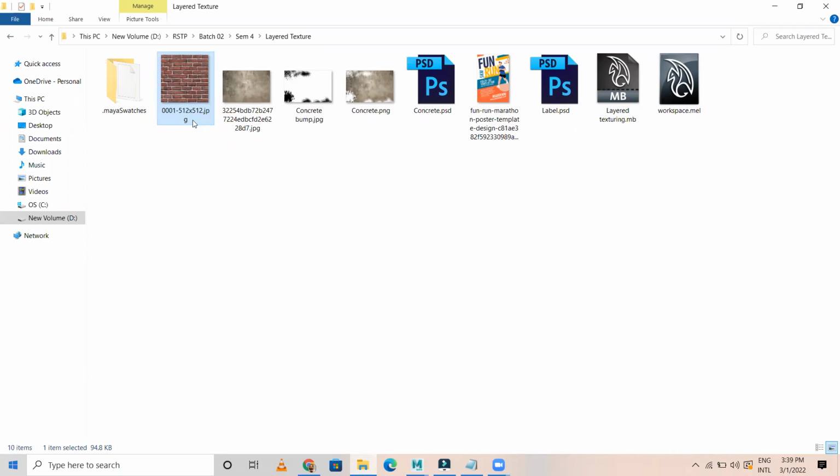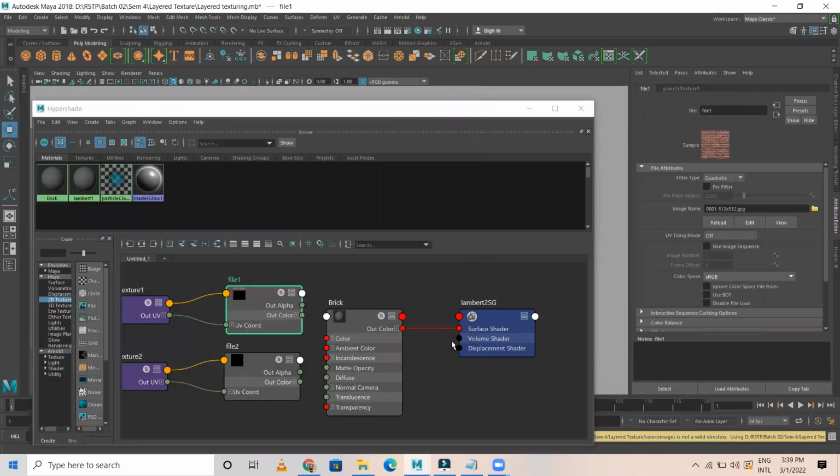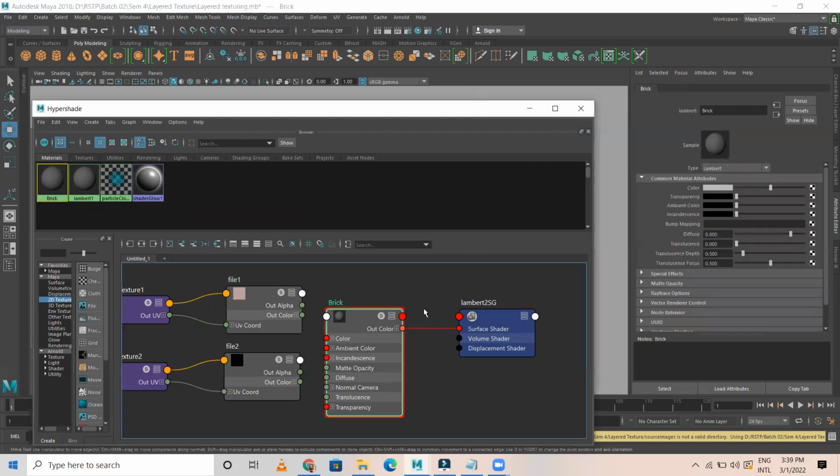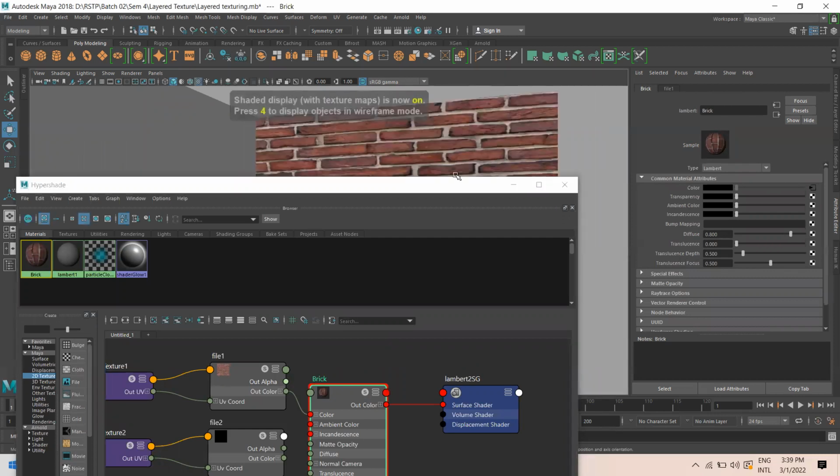So 512 by 512. So brick color. Now I click on this brick. This one drag and drop to color. Then this particular brick drag and drop here. I press 6 to see the bricks.